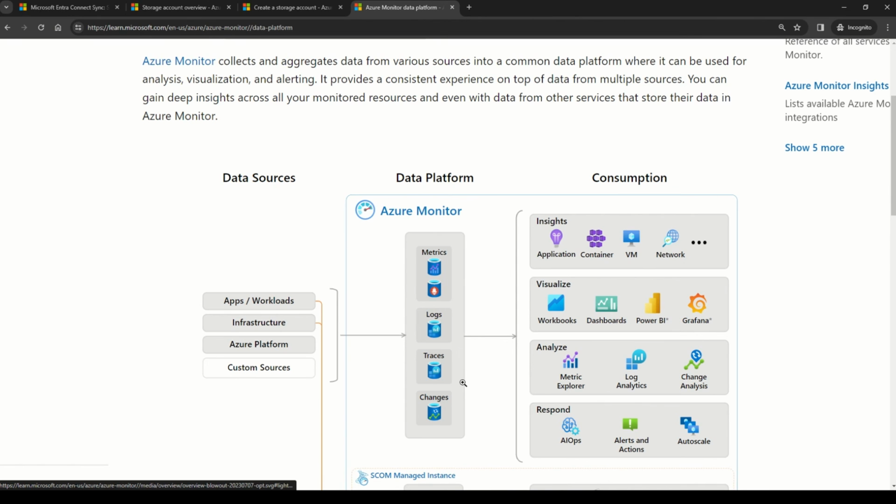And what can you actually do with Azure Monitor on all these logs and metrics and traces? You can actually derive some insights from all these logs and metrics. You can visualize them. You can analyze them and respond accordingly. So these kinds of metrics and logs really help the business decisions of management and other stakeholders.